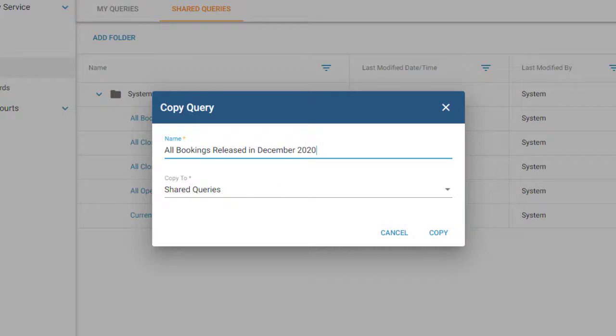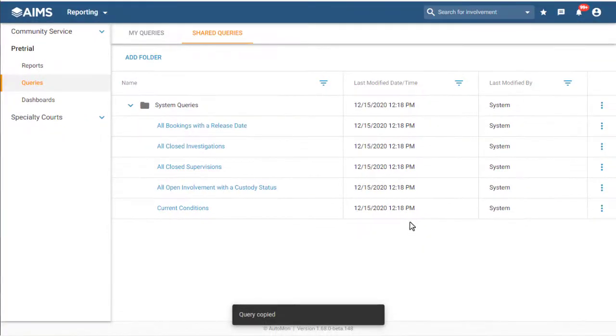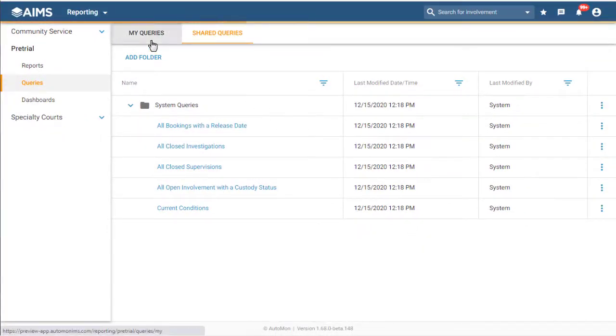I can save it directly to the Shared Queries tab if I want it to be immediately available to all my teammates. But I want to do some work on it first, so I'll save it to the My Queries tab so only I can access it. Now my query is copied and I can see it here on the My Queries tab.